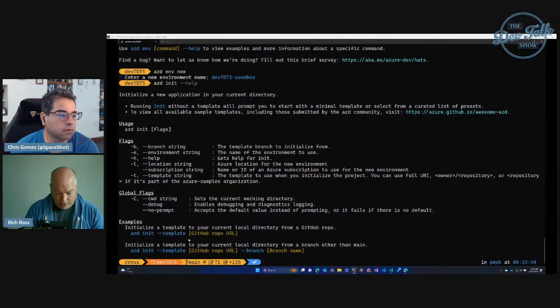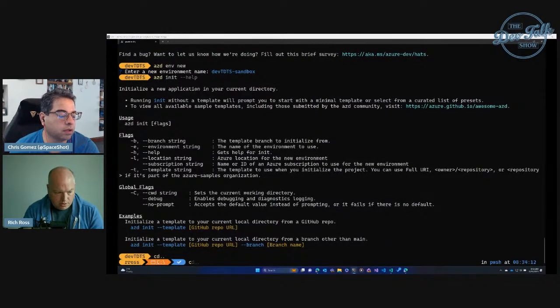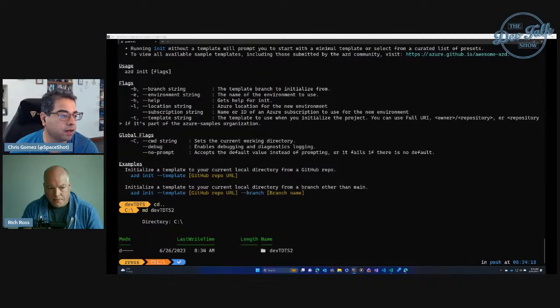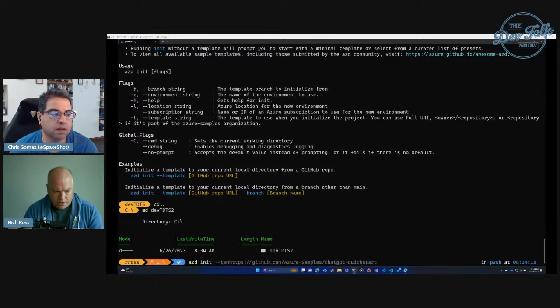Okay, so is this the workflow when you use Awesome AZD? You then come here and init from the repo? Exactly. So, azd init, and I'm going to go ahead and paste, although I've got to put the template flag in there first, right? And let's find the.